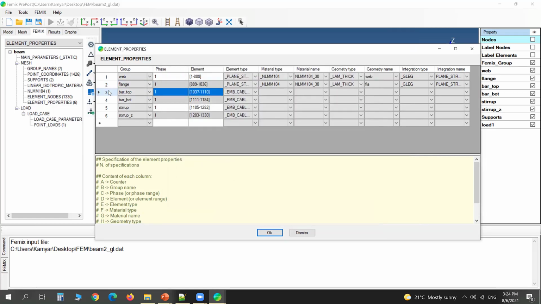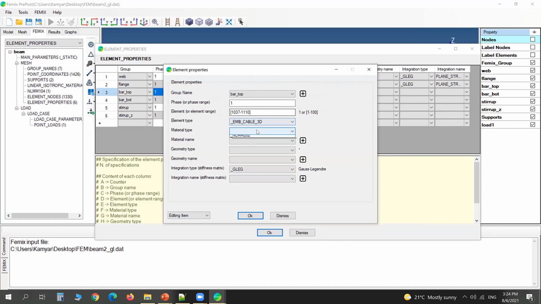Okay, and the bar in the top, I want to use linear isotropic material. It's steel, the geometry type. When we use this table, the items will be limited, so it will be easier to just choose between supported elements. For example, here, the embedded cable supports the cross-section areas. Just we need to define the cross-section areas. There is no cross-section areas.